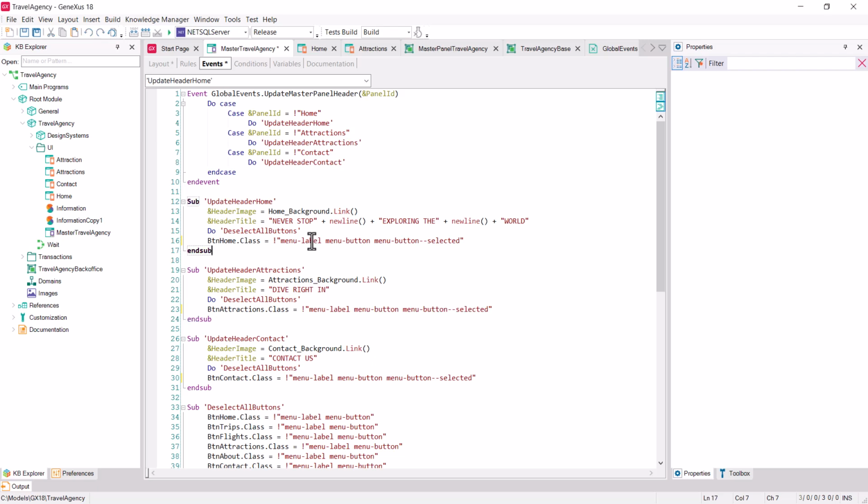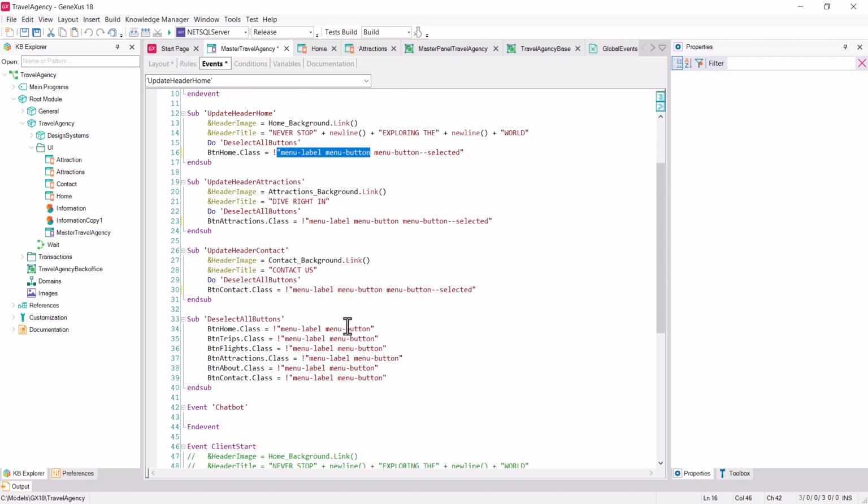Call me obsessive, but this is bothering me a bit. Why am I telling it again that it has these 2 classes if it's already specified here? We're going to make better use of the plus equals operator, so that to what it had, it adds what follows. Make sure you leave a blank space here, because this is a string concatenation, and otherwise, this will stick to this. I do the same change for the other 2 cases and run.